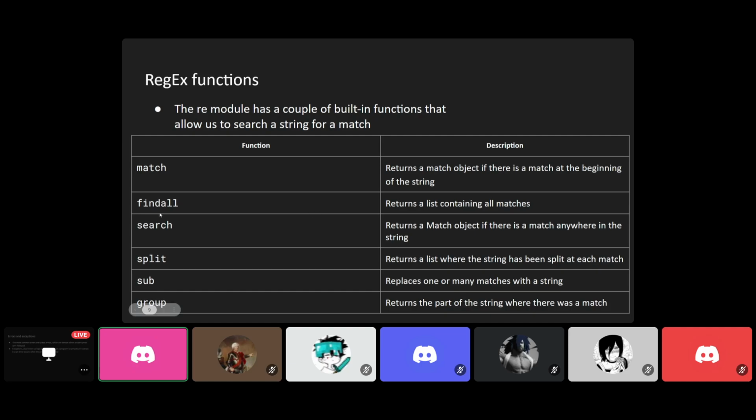Otherwise, oh, and then we have findall, which returns a list containing all matches. This is particularly useful. Search returns a match object if there's a match anywhere. Split returns a list where the string has been split at each match. This is also actually very useful. Sub replaces one or many matches with a string. Going to replace that match. Group returns the part of the string where there was a match. So yeah.